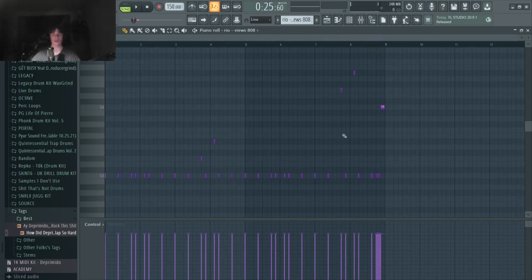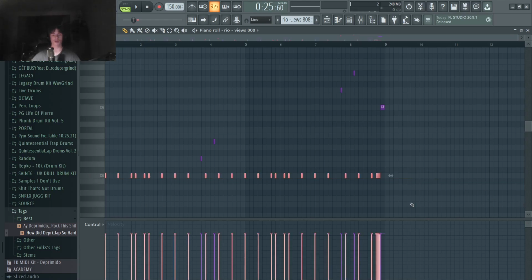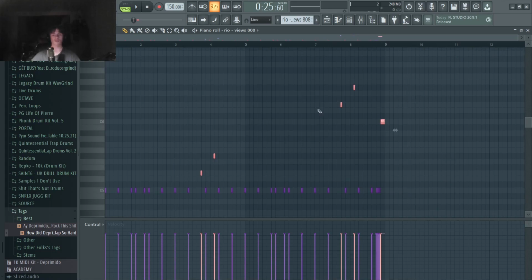Next, I added in the 808. Since our melody is so repetitive, it follows the same root note throughout the entire thing, and so we pretty much did the same thing with our 808, but as you can see, we do have a few notes just around here. That's just kind of to spice it up a little bit.